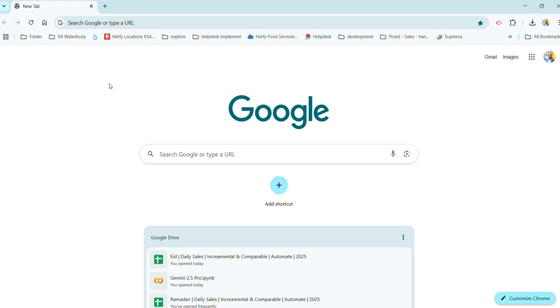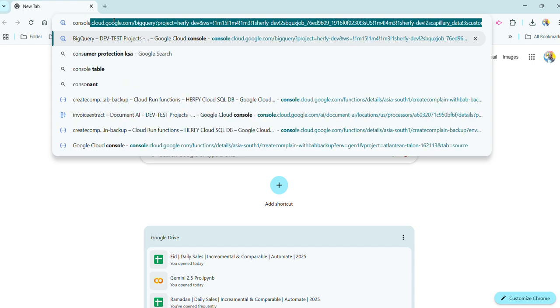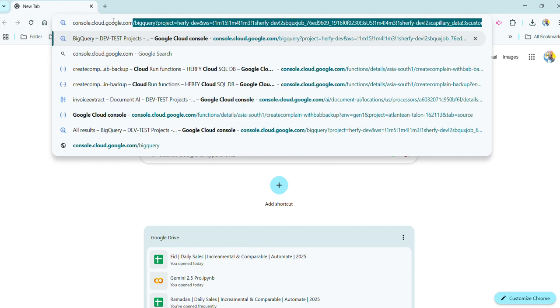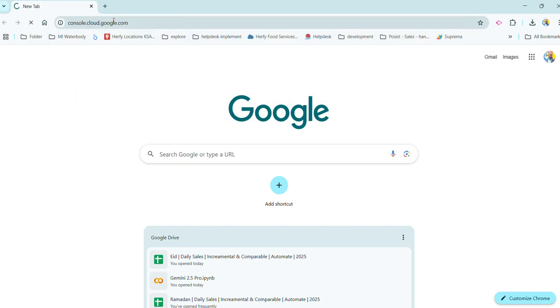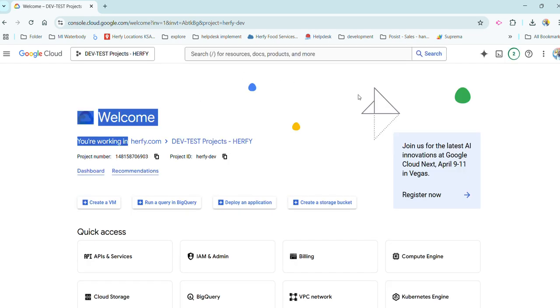Today we will see the overview about Google Cloud Platform, and we will see what are the features, products and solutions available to use for our purpose. Let's open console.cloud.google.com. Once it has loaded, we will see the landing page.